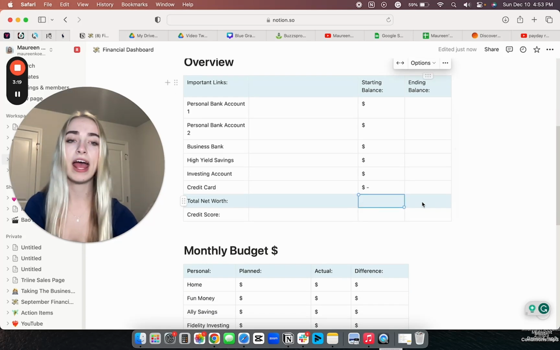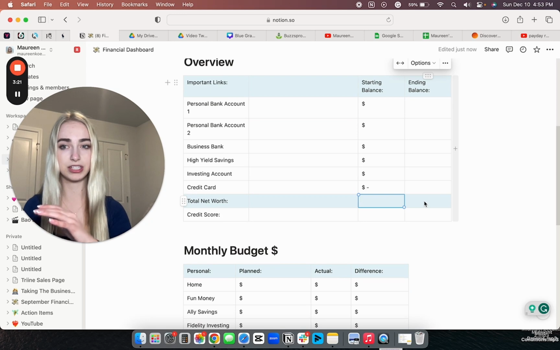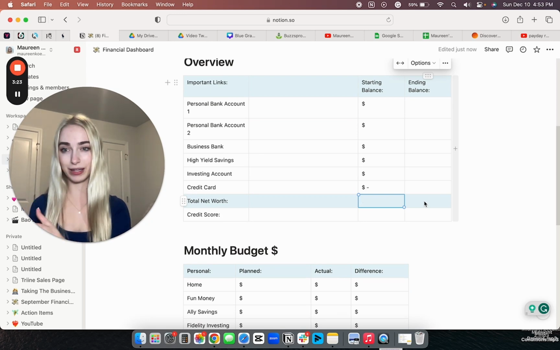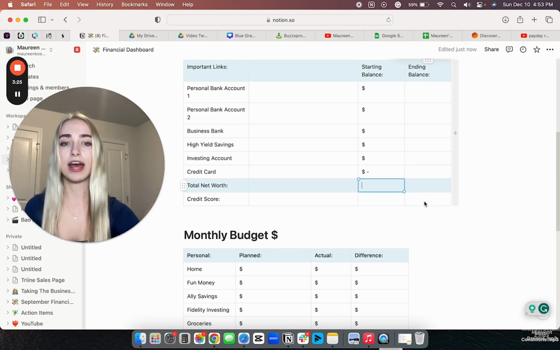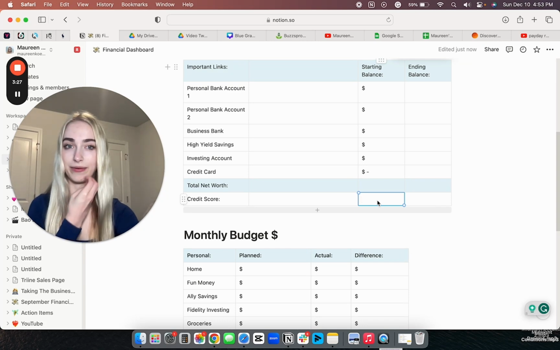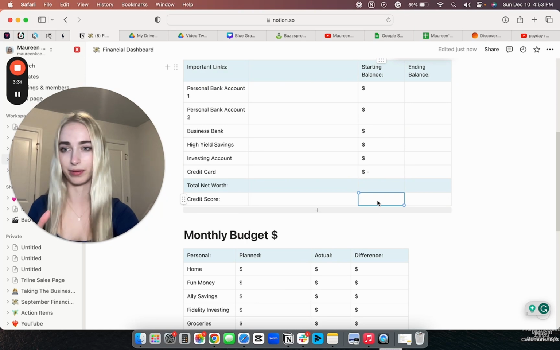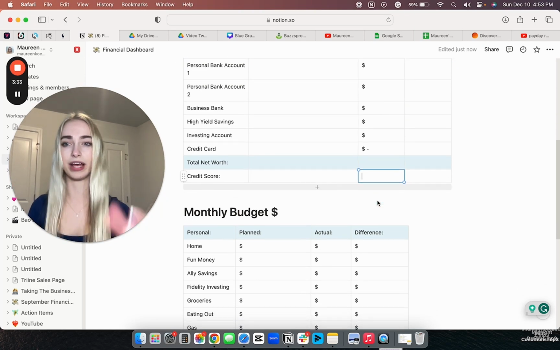Super simple. And then I can track how my net worth changes in the beginning of the month versus the end of the month. And then I also write down my credit score here, that way I can see how that starts and ends. Usually that's the same at the beginning and end of the month, but I just like writing it down. That way, for example, if this is the template from December, when I duplicate this for January, it's still written down for January.